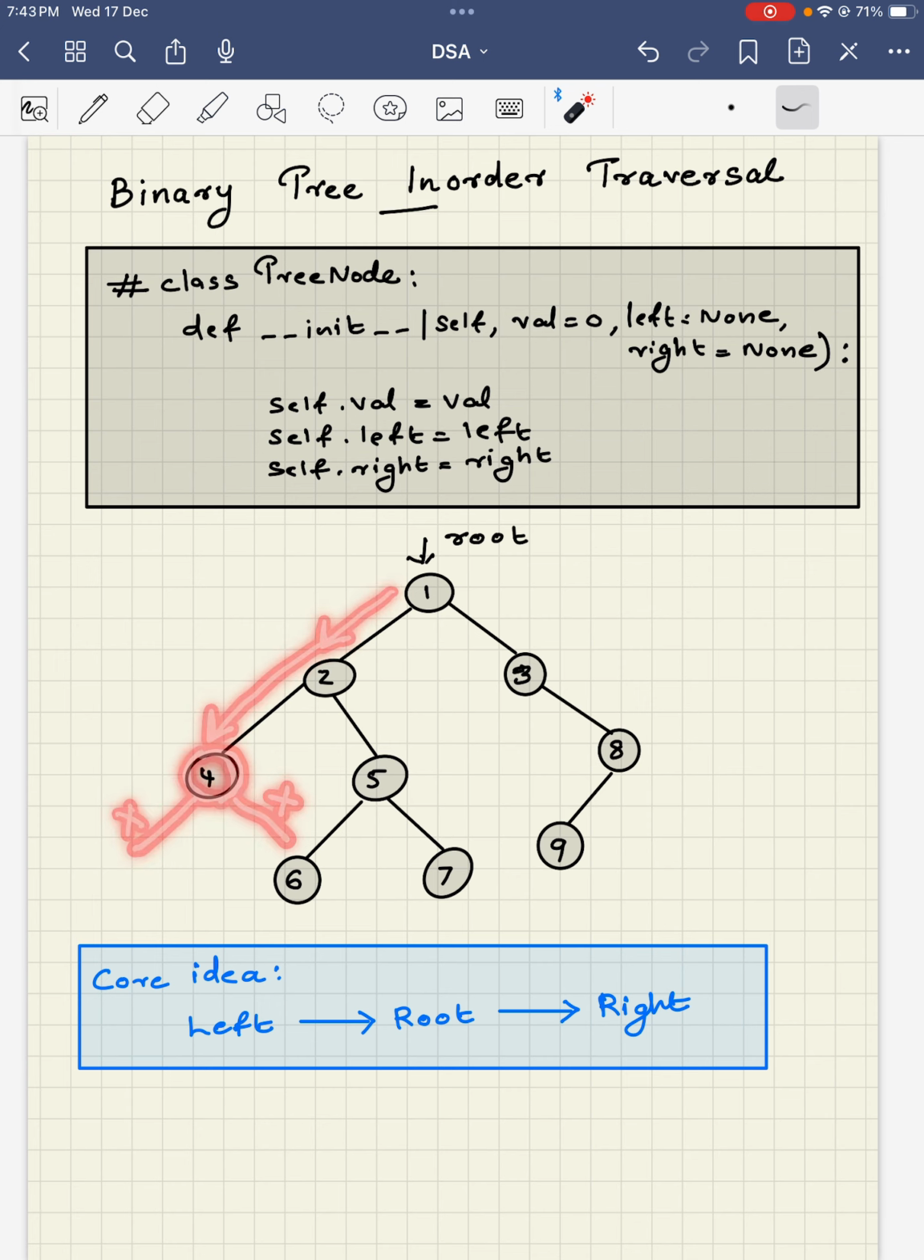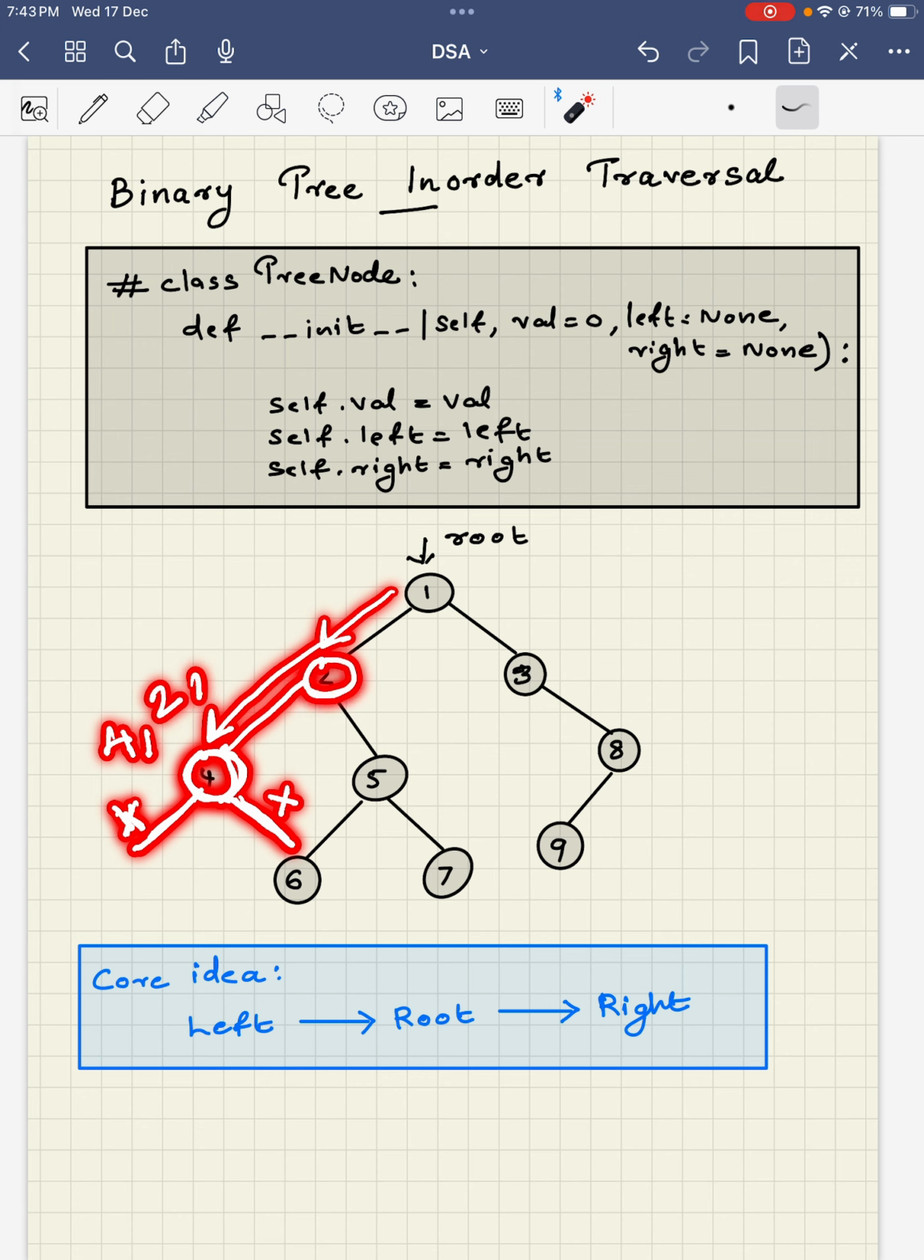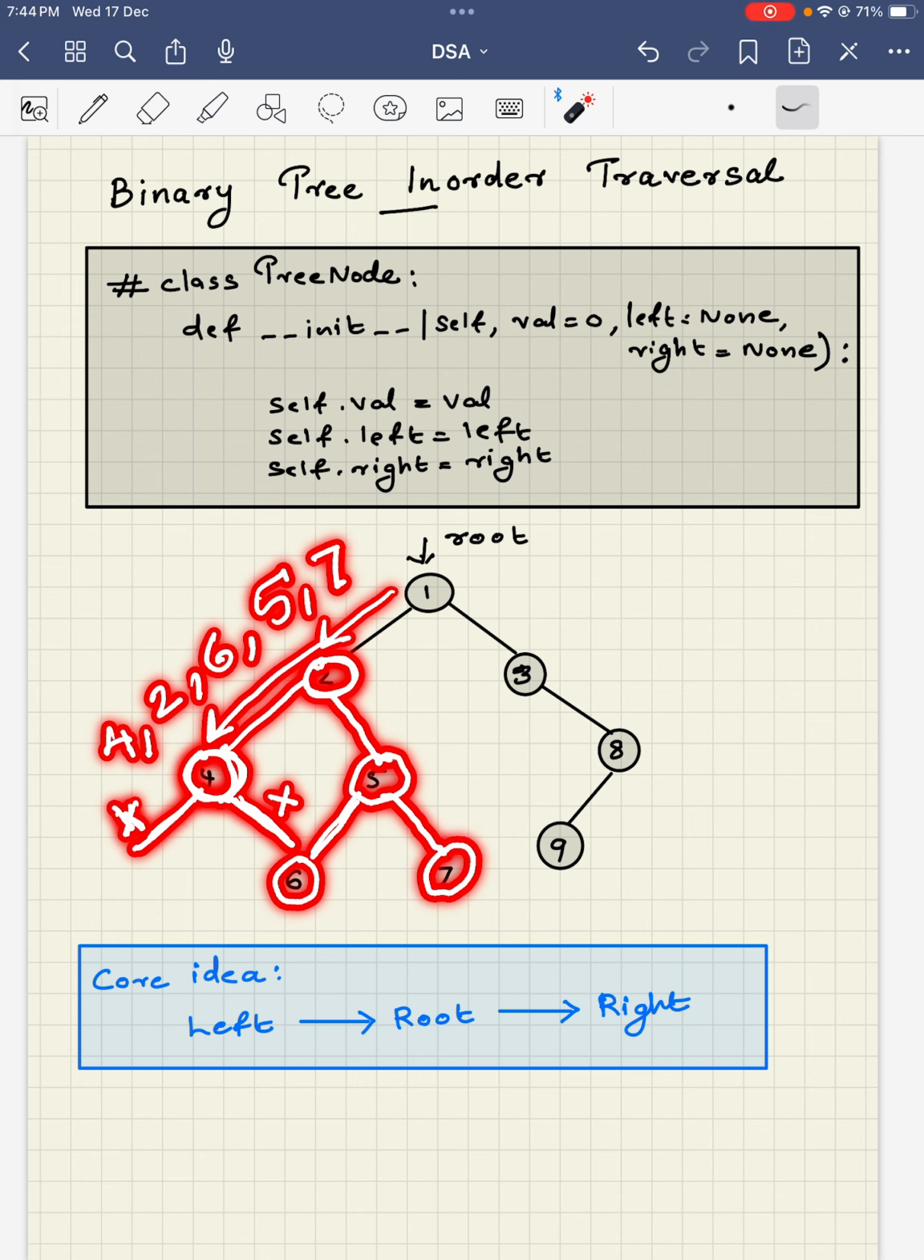Once we cannot go further to the left, then we print out the root. That is, 4 is saved, there is no right. Then go back to this 2, then 2 is saved. Then further we can go to the 5, but 5 has an option to go left and right. Go first to the left, then 6 is saved. Then go back to the 5, then 5 appears. Then go to the right, then 7 appears. At this point, whatever is to the left of the root 1 has been saved. Then save 1, then go to the right.